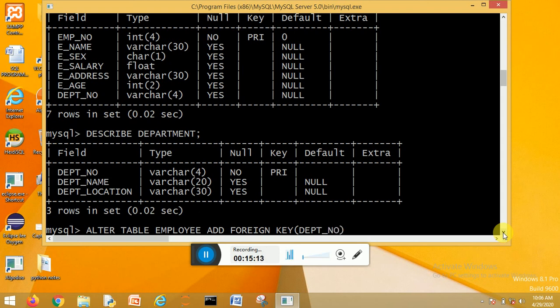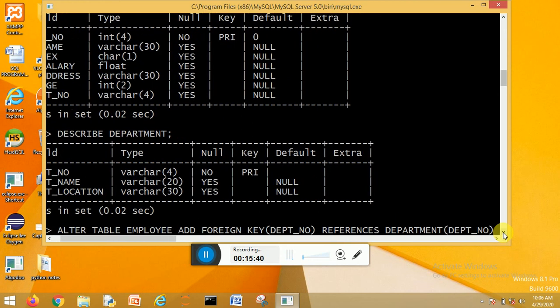But this department number refers to the other table, the department's primary key. This department number, I will use references, references, the department table's department number.